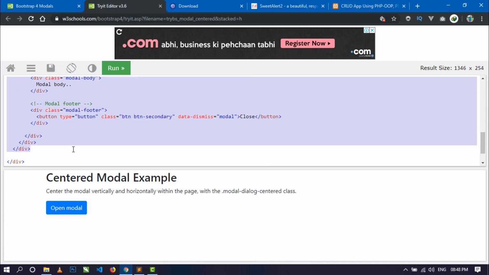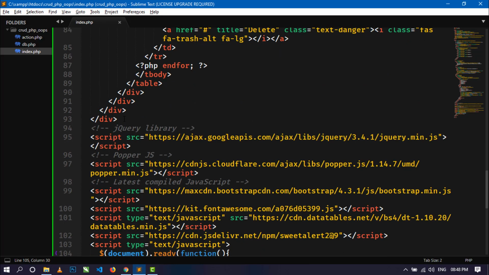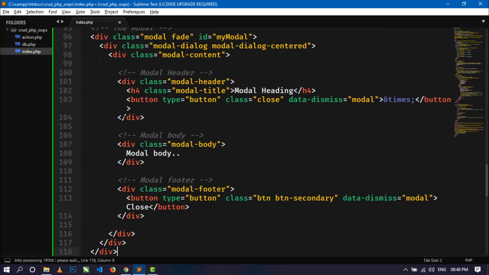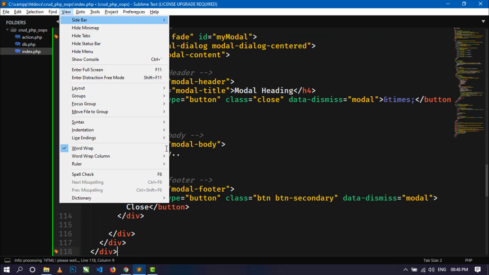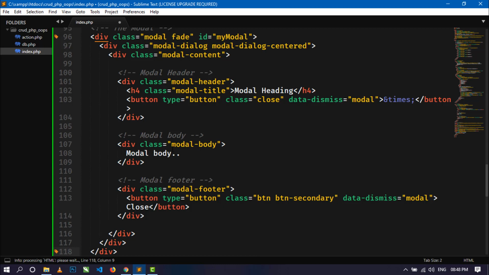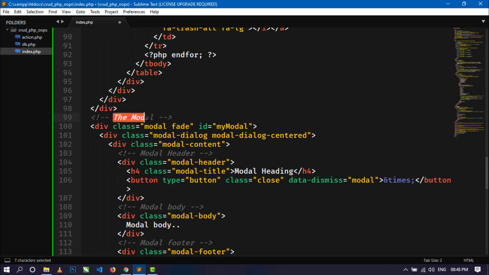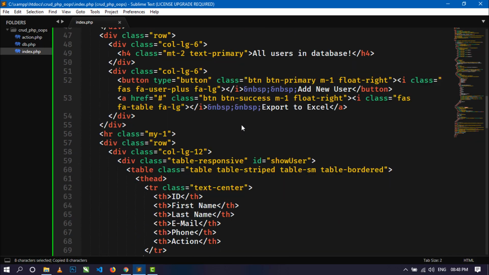So for this modal I will just copy the code of this modal. Okay, and just below all the divs I will paste the code of this modal. Okay, select HTML and just change the message here to add new user modal. Okay, and in ID here add modal. Okay, and just copy this ID and go above.